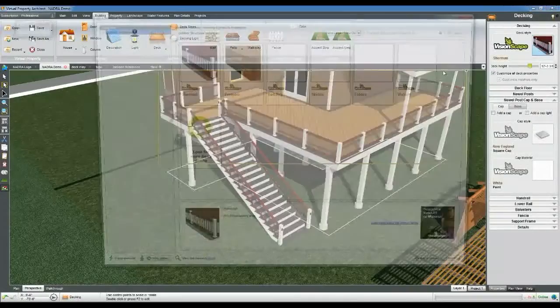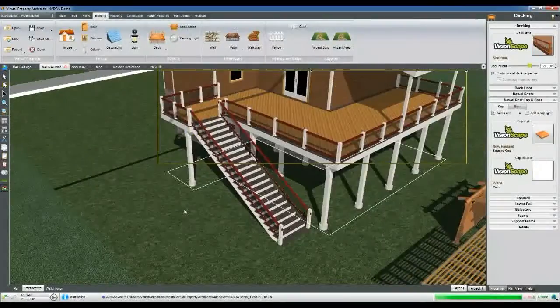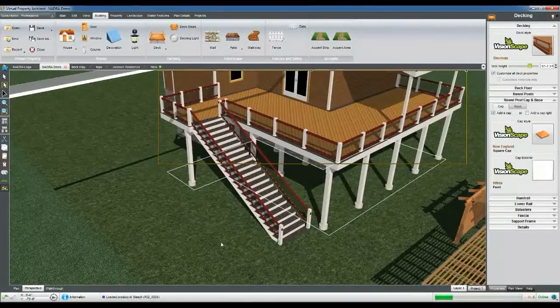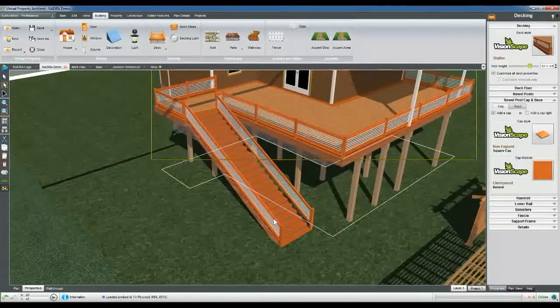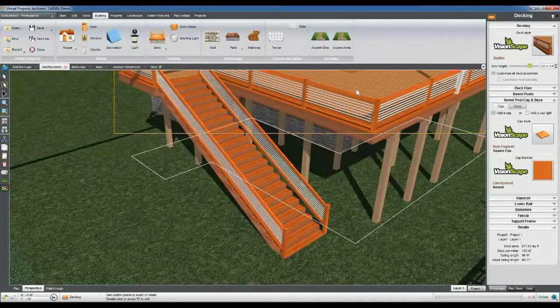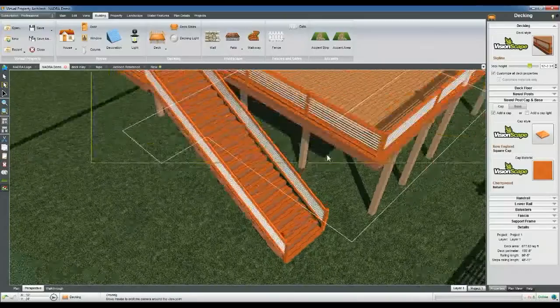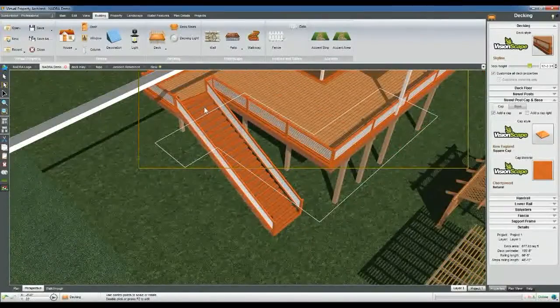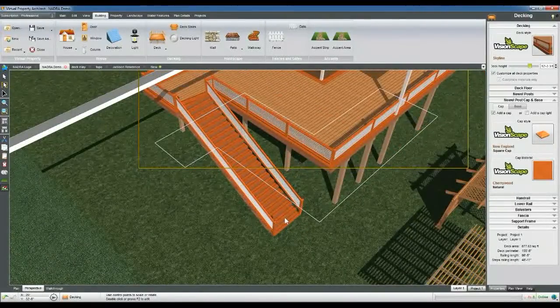So let's go pick another style here. Downloading. So it gives you no square footage on the treads or risers. No. The deck itself, it's giving me the area, the perimeter, but it's only giving me the railing. Now this is the first I've ever heard of square footage for the stairs. Maybe that's a feature we need.